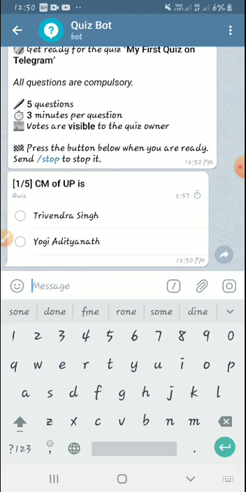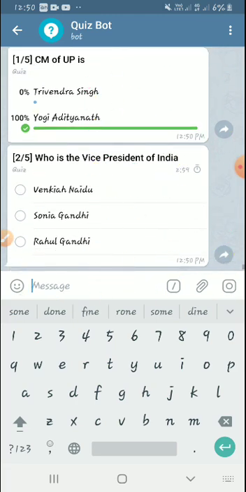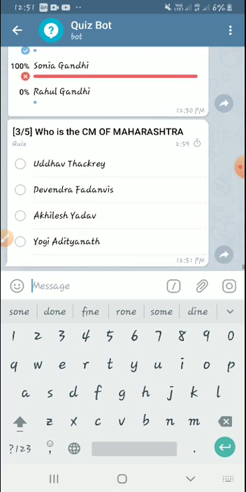Now I have to give the answer. CM of UP is, we can see that we had chosen first Yogi Adityanath, then Trivendra, but because we have chosen shuffle all options, the question as well as the answers will be shuffled. I click on Yogi Adityanath. This is the correct answer. Next question is, who is the Vice President of India? We know that it is Venkaiah Naidu. Suppose I give a wrong answer, Sonia Gandhi. Then it will say it is wrong, and it will be marked as red.